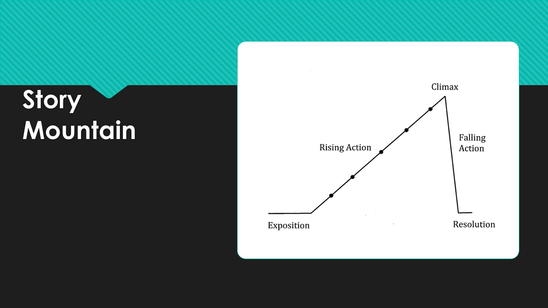Let's refer back to our Story Mountain graphic organizer. Again, we have the exposition, the rising action, the climax, the falling action, and the resolution. Can we refer to the story and compare the events and write them on our graphic organizer in correct sequence, starting from the beginning to the end?